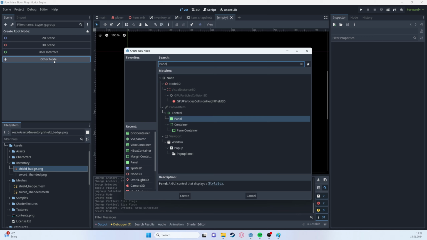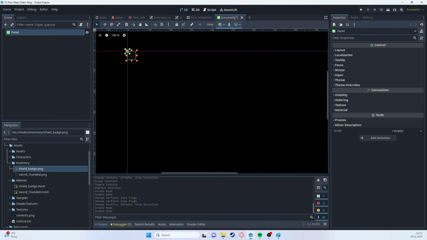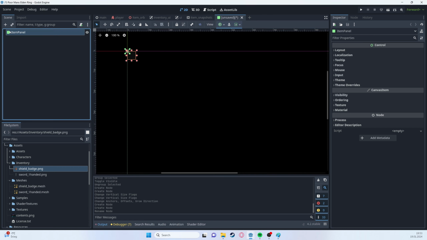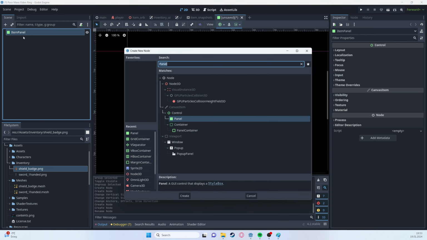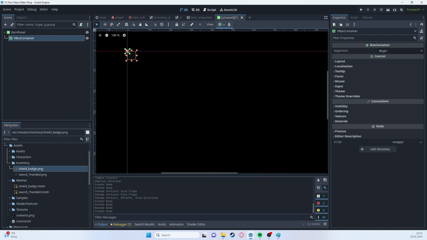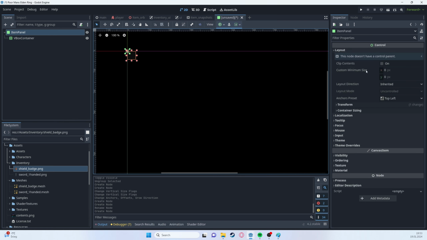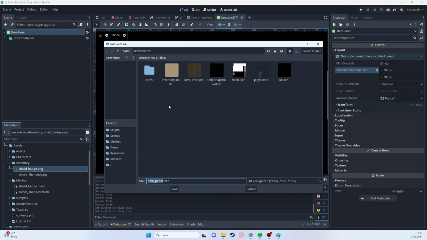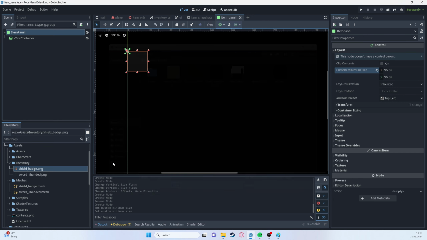So let's do a panel, and let's call this item panel. We'll need a VBox container. Let's see, do we have anything here? Let's do custom minimum size 96 by 96. Okay, save this in scenes.